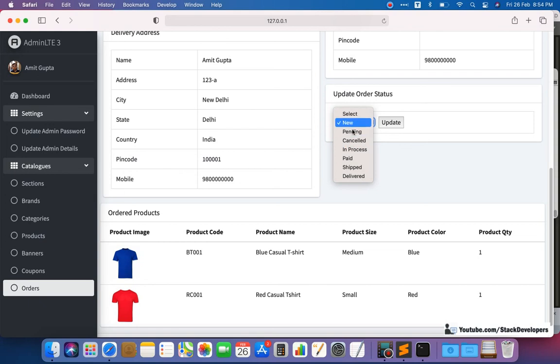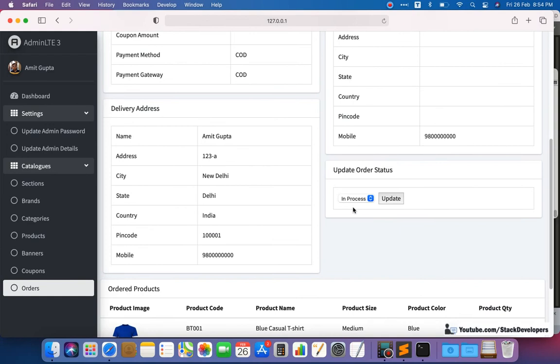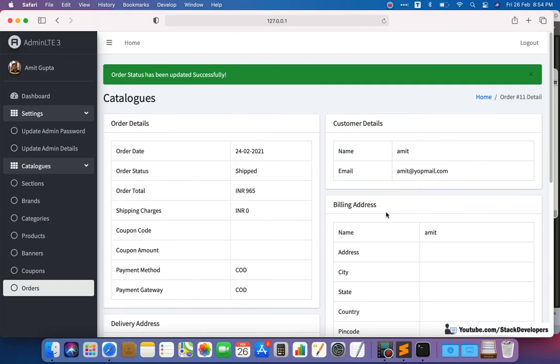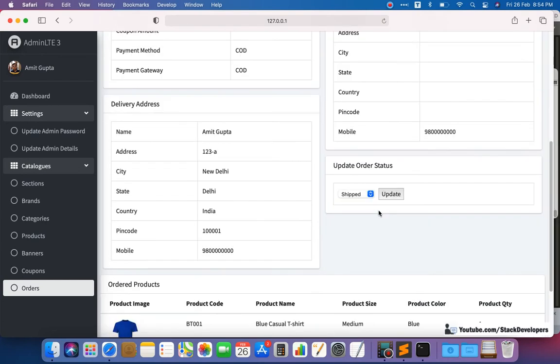Okay, so we have seen that we are able to update the order status of the order anytime. We can update the status here, like we can update to in process. If we do, you can see the status updated to in process, but we also want to send the status update email and SMS to the user, because if you update the status to shipped, then you want to send the order email and SMS to the user. So whenever you click on update, you want that SMS and email will go to the user that your order has been shipped and it will be delivered to you within 1 2 days.